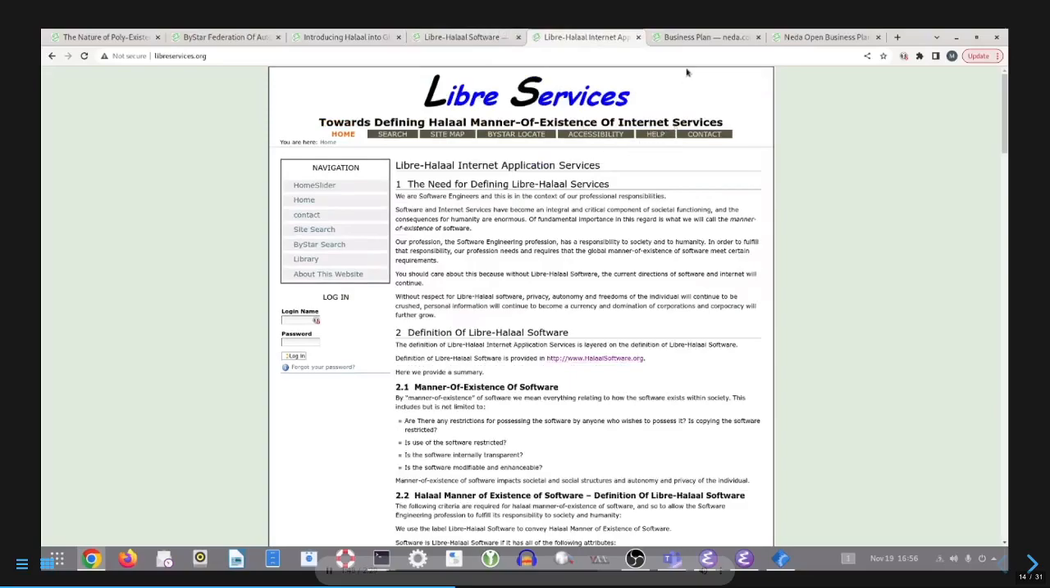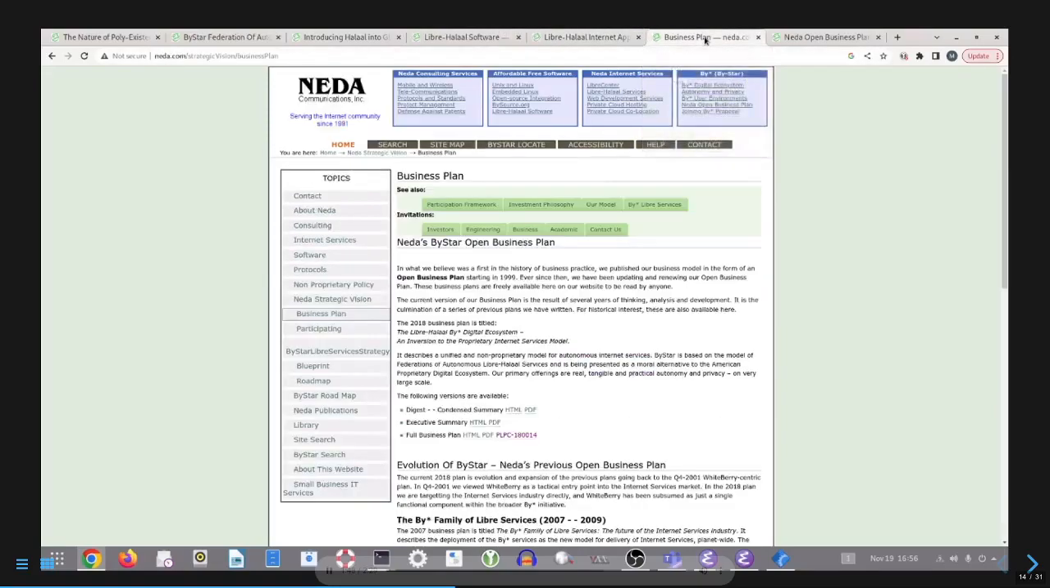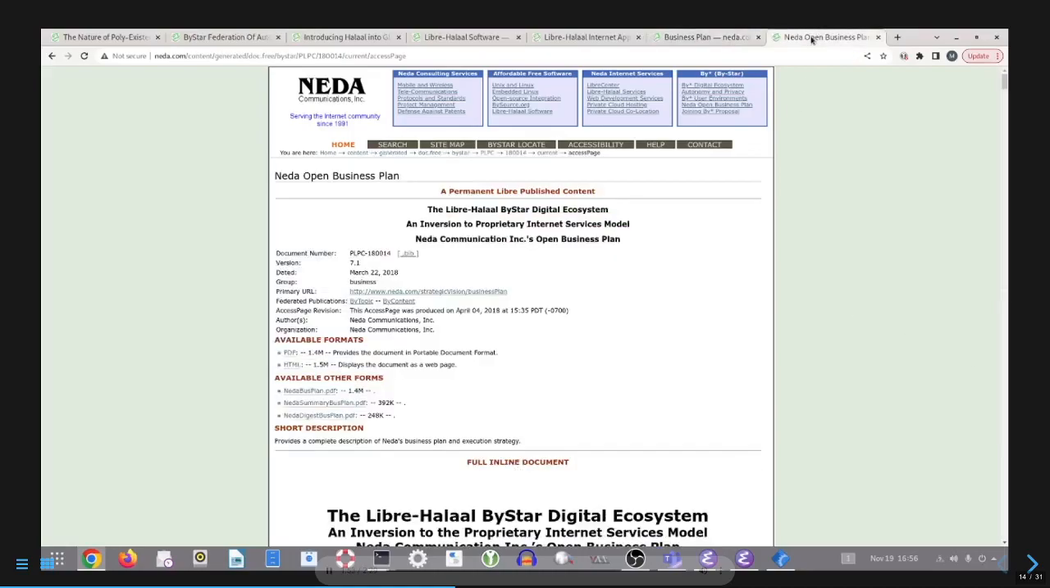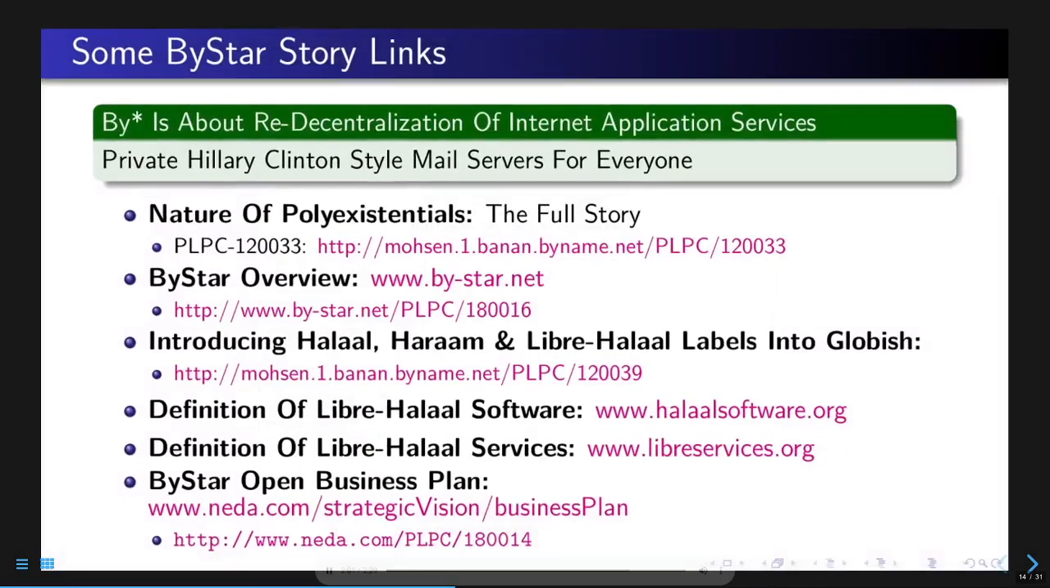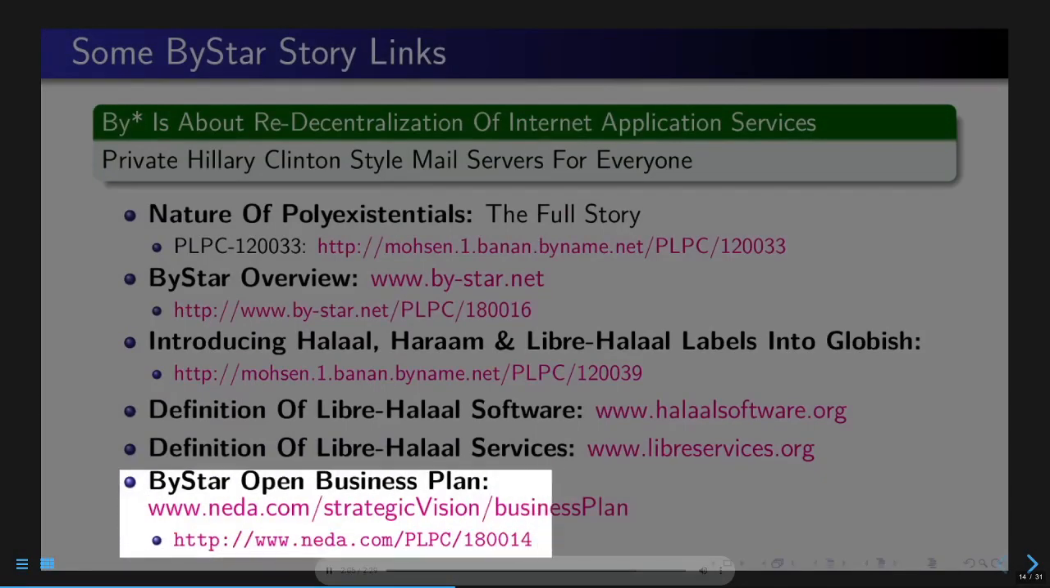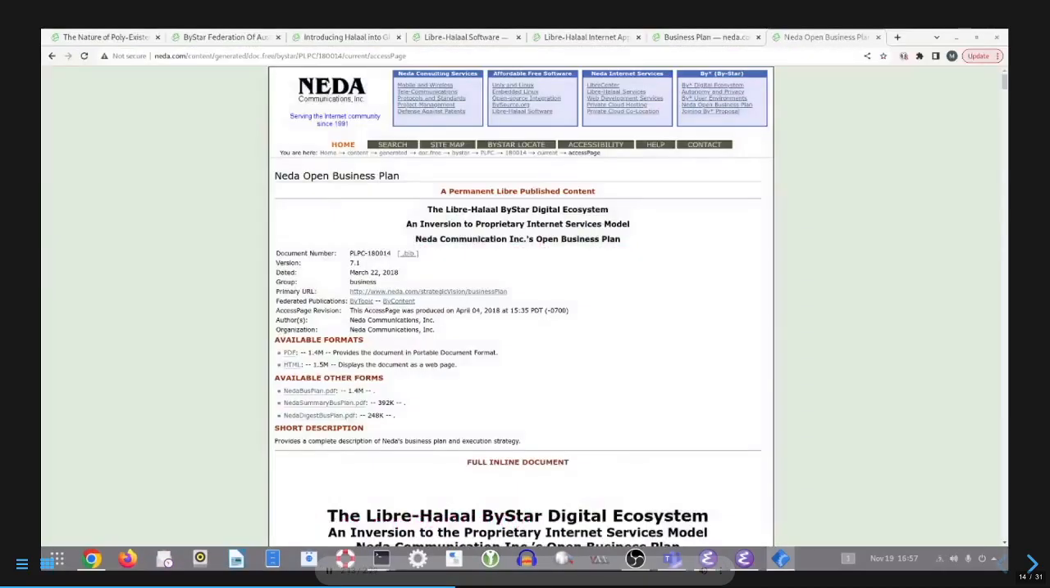Notice that last link. I bet this is the first time that anyone includes a link to his open business plan in an Emacs conference. I hope others would do this as well. There is appetite out there for privacy and autonomy-oriented digital ecosystems. And there is no conflict between honest business, honest profit, and Liber Halal software and Liber Halal services. The subtitle of our open business plan is An Inversion to the Proprietary Internet Services Model.